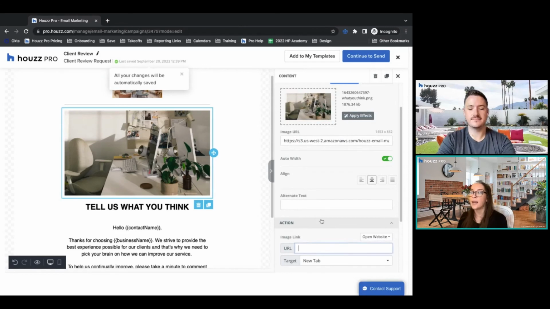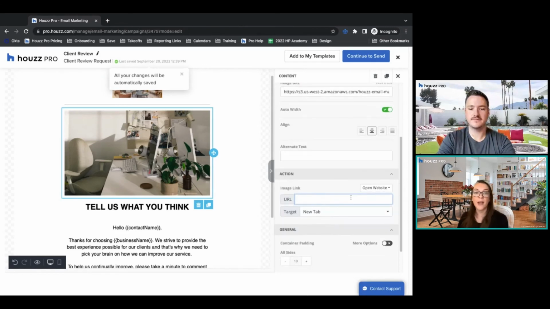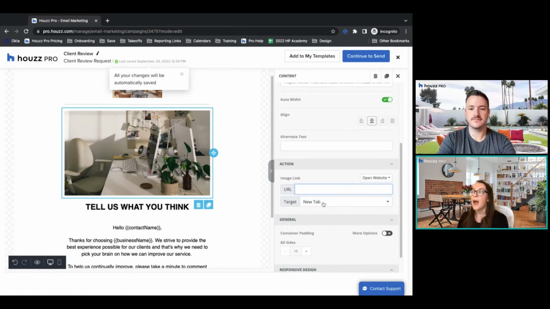Again, you can always add in this link. So if you wanted to add that review link, we're asking for review requests. You can add that in here. And then with this, you can have it open in the same tab or new tab. I always say new tab. That way it doesn't take them away from the email that they're looking at. They can just go right back to it.